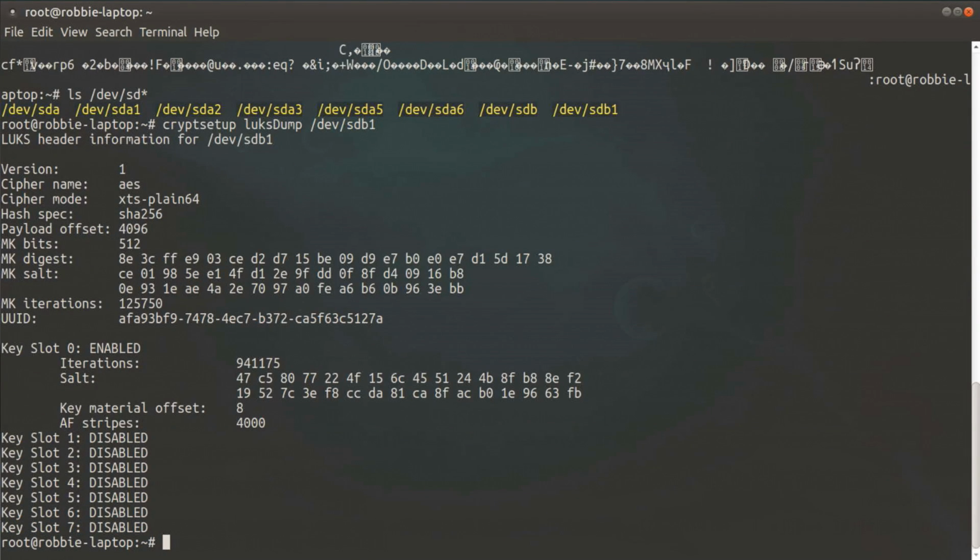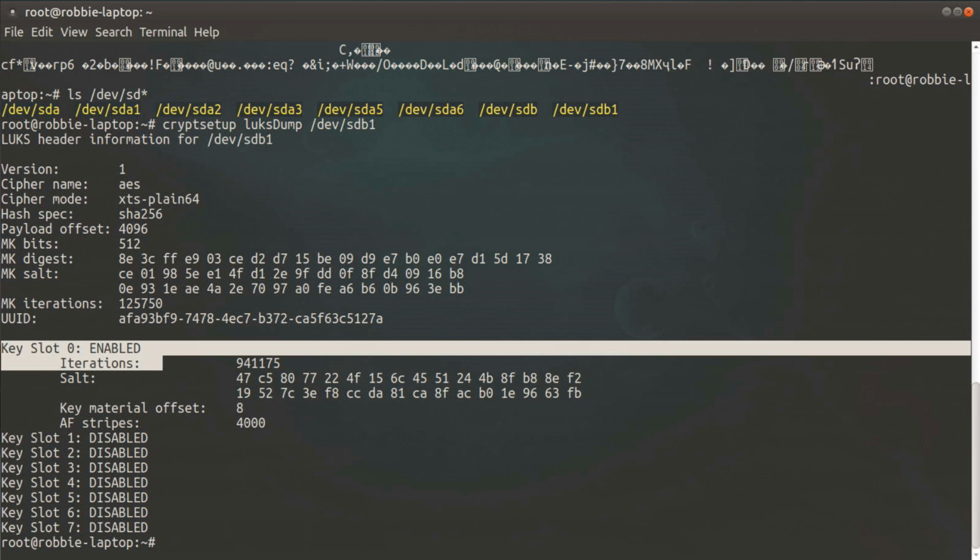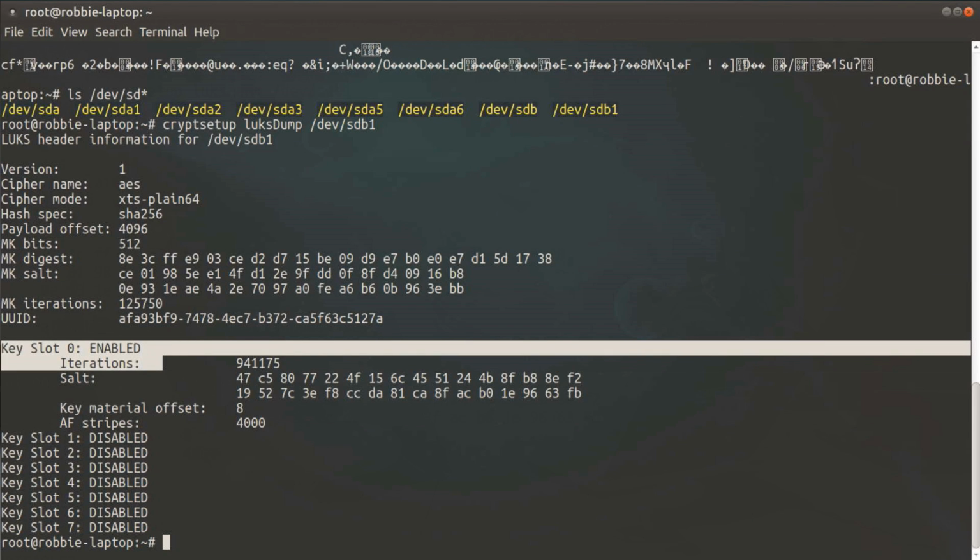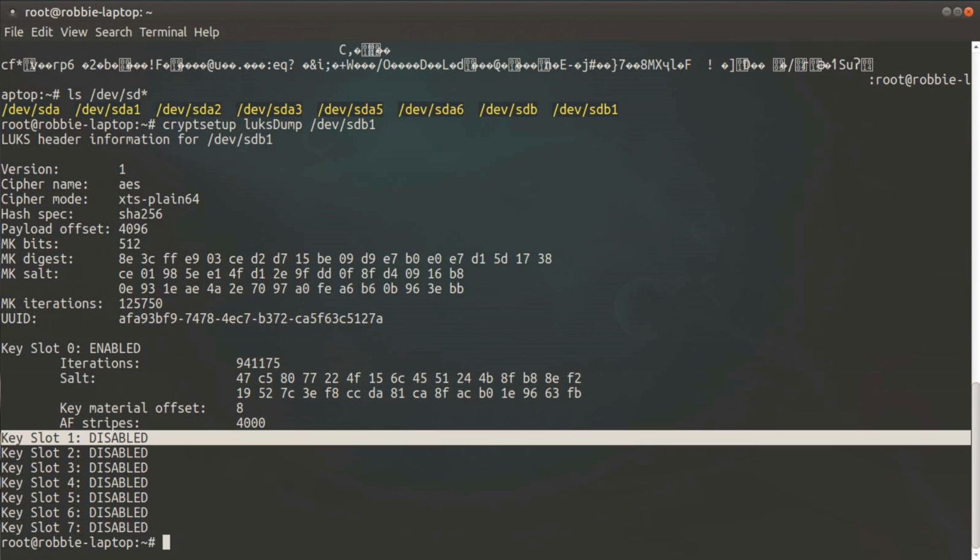/dev/sdb1. Enter. Okay, so what we learned at the end of this segment last week is that we've got key slot 0. That is the actual password for our device. That's when I plugged it in, it asked me for a password. That's key slot 0. Okay. Key slot 1 is currently disabled.